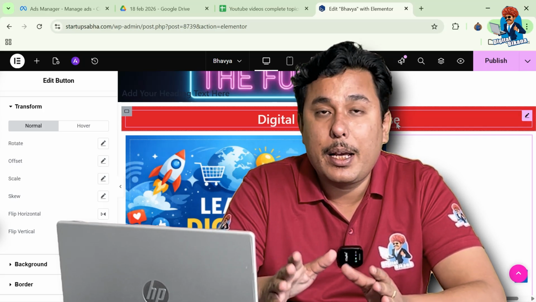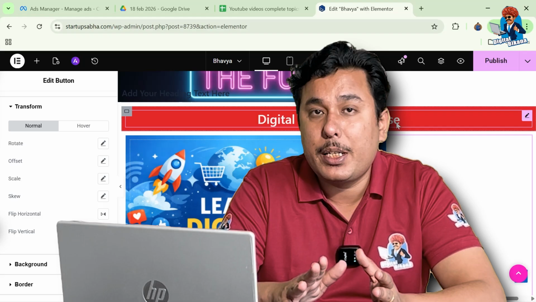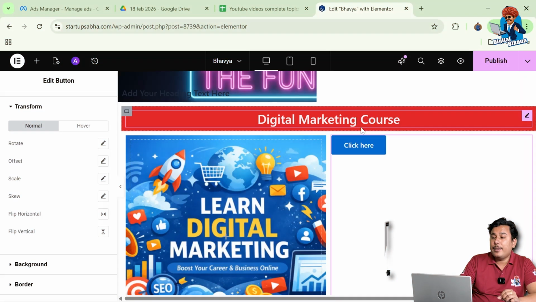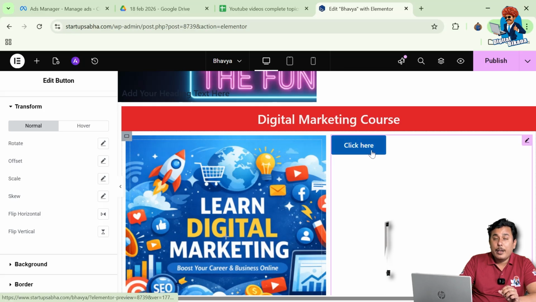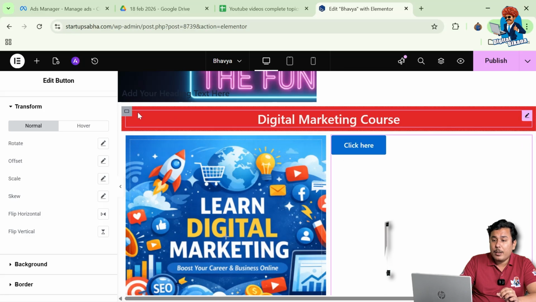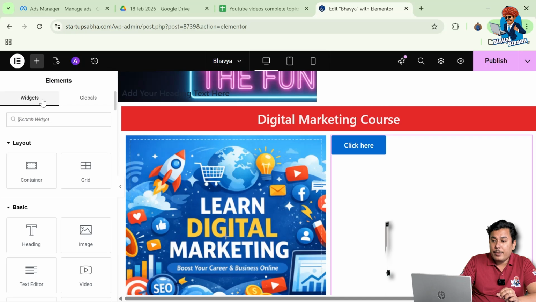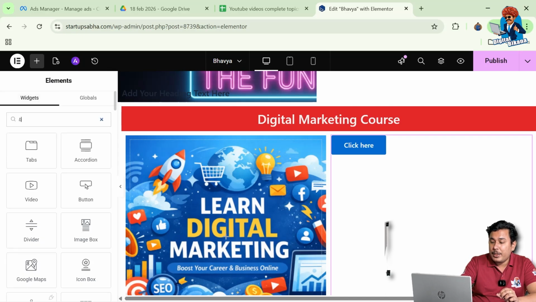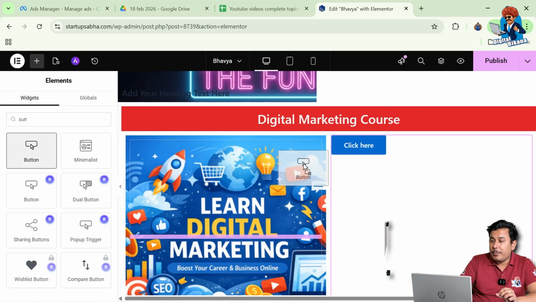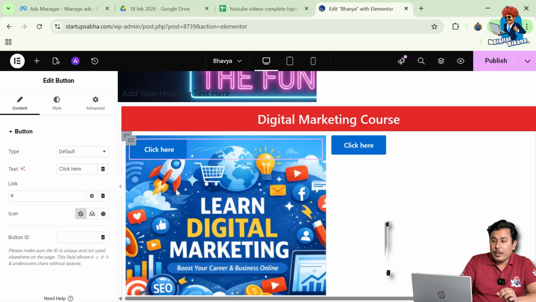Right now, as you can see, I'm editing a web page of my website using Elementor, and here we have simply created a section, and in that section we have added a button. You can also add a button by clicking on the plus icon in the black header line, search for button, and simply drag and drop it into the container. So here, as you can see, I have added a button widget.